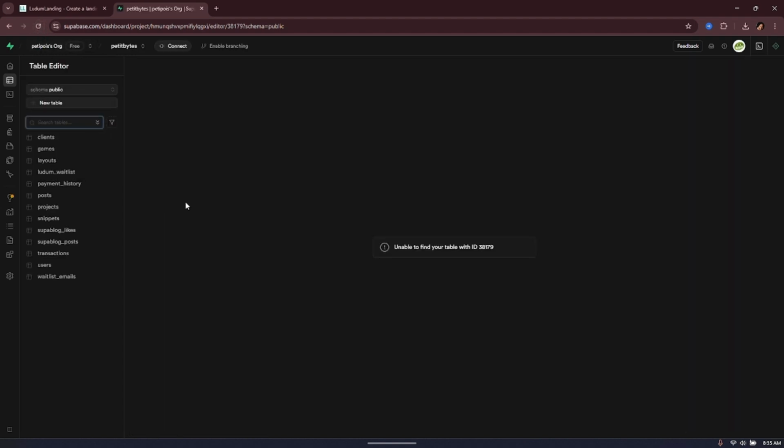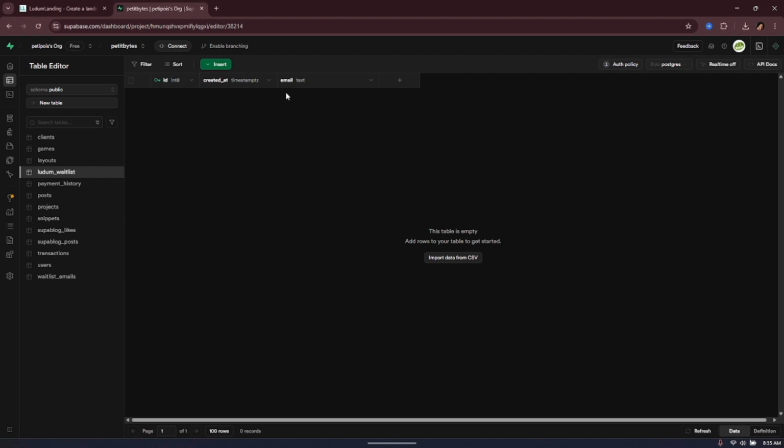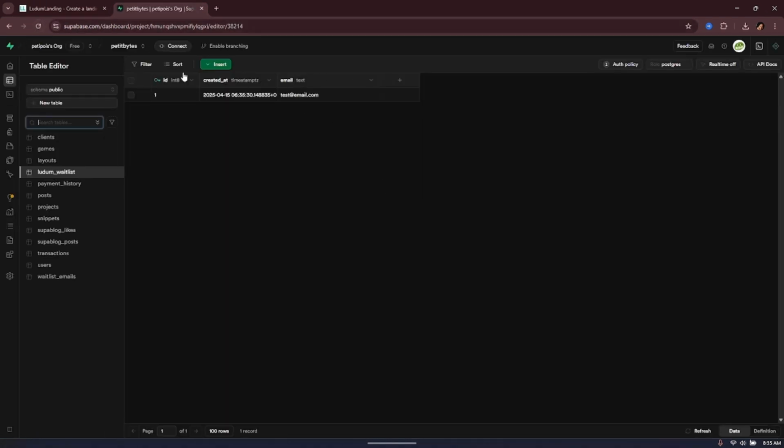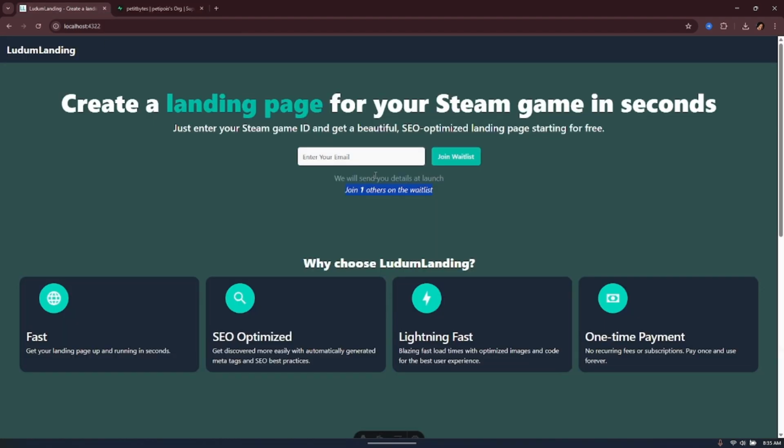So now if we enter an email, we should be able to see that change. It says join 1 other waitlist. And if we refresh the table, we can see that it's been added there. So we can add as many test emails as we want. Obviously, this is just to make sure that everything is working well and functioning the way we want it to.